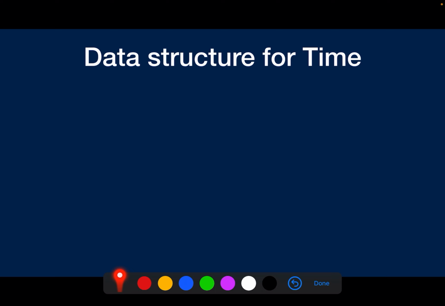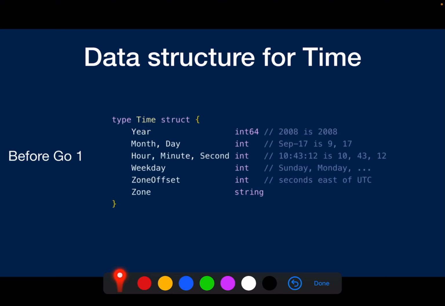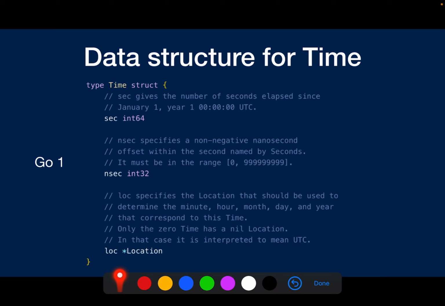Now let's dive into the data structure of time to see how it is represented in Go. Let's look at the history first. So before Go 1, this is how the time structure looks like. You can see that it has a lot of details like year, month, day, hour, minute, second. You can notice that the precision back then was second, right? Which might not be enough. That's probably why they made changes in Go 1. You can see that there are fewer fields but more comments.